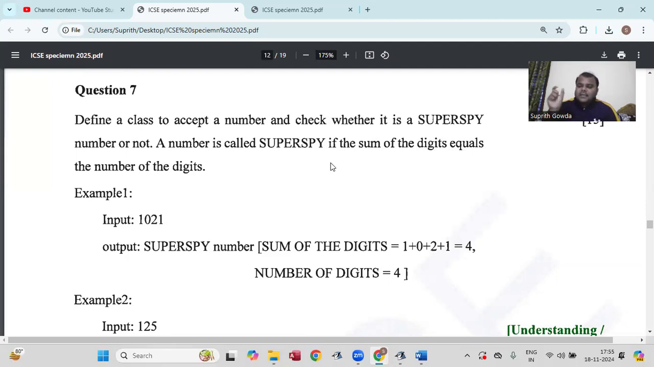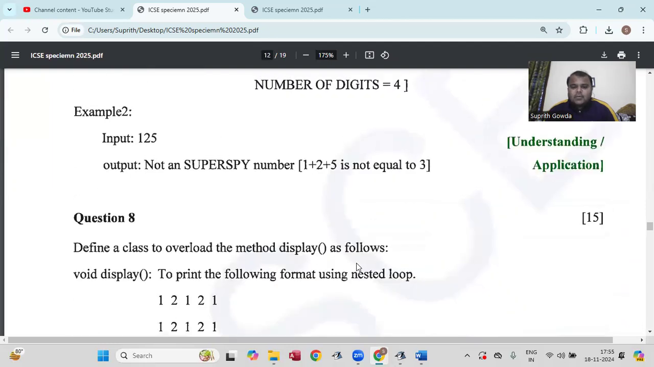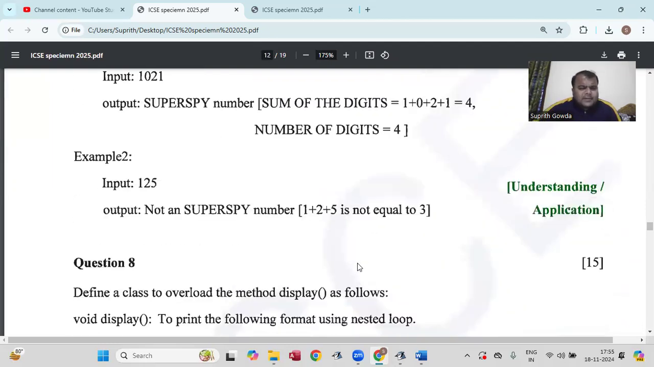If the sum of the digits, meaning when the values are added, what product comes, that is equal to the number of digits. Now we have taken 1021, right? If we sum, how much is it? 1 plus 0 plus 2 plus 1, it will be 4. And how many digits are there? 1, 2, 3, 4, right? So that is a super spy. Now what is the other number you have taken? 125. If we add 125, what comes? 1 plus 2 plus 5 is 3, 3 plus 5 is 8. How many digits? 3. So it is not a super spy.